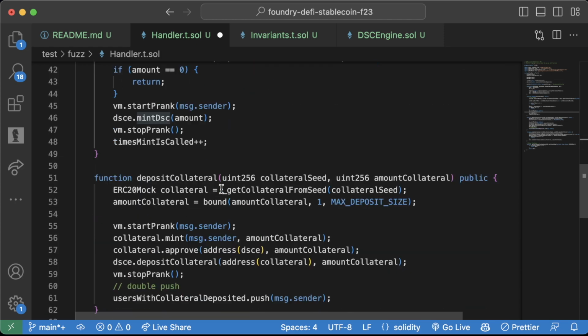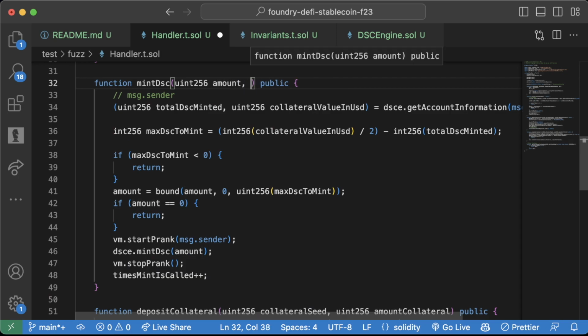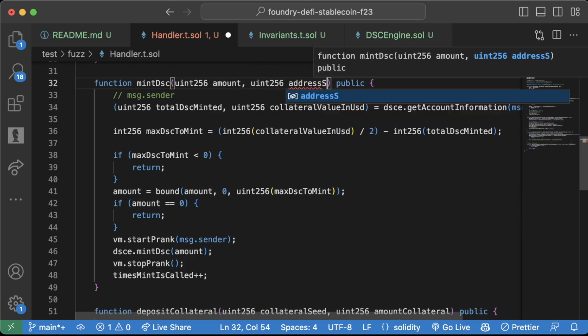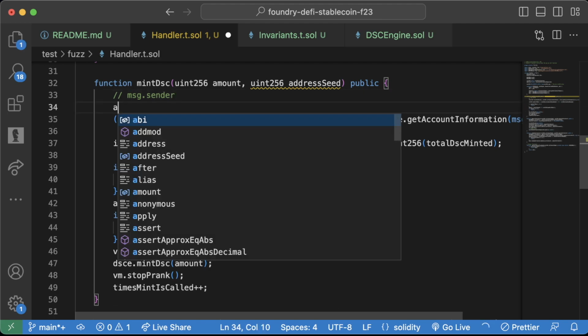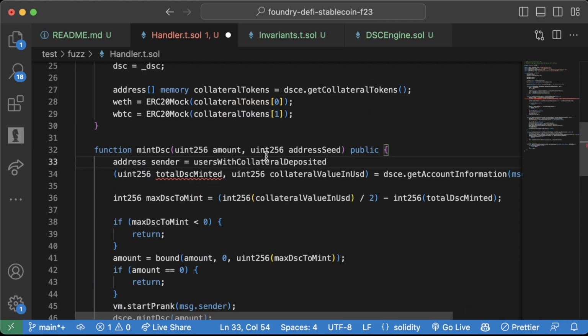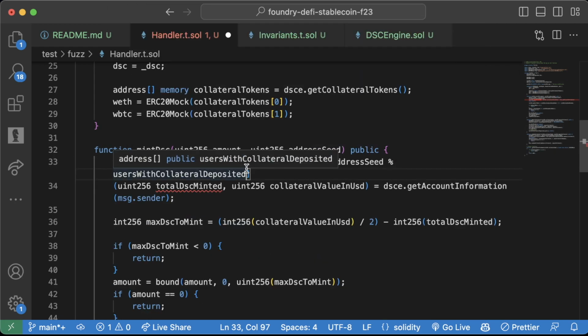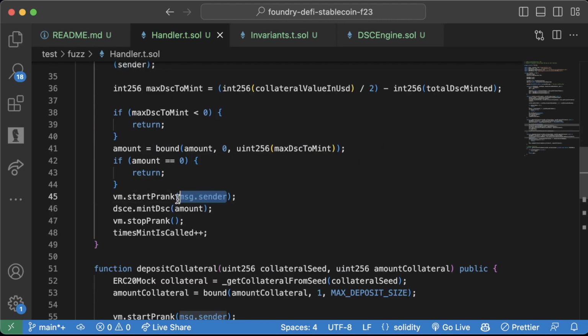Now in our Mint DSC, we can do something similar to what we did with collateral. So we'll do an underscore uint256 address seed. And instead of bounding to message.sender, we can say address sender equals users with collateral deposited. It's going to be the index of the users with collateral deposited of address seed mod users with collateral deposited dot length. And now instead of message.sender, we're going to use sender in here. And same thing down here, we're going to use sender.